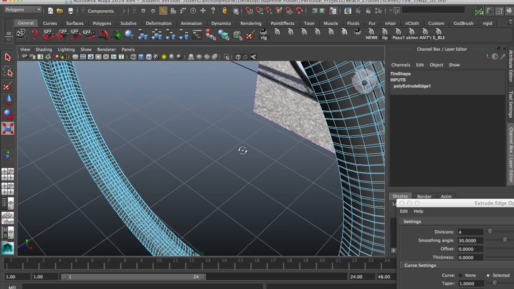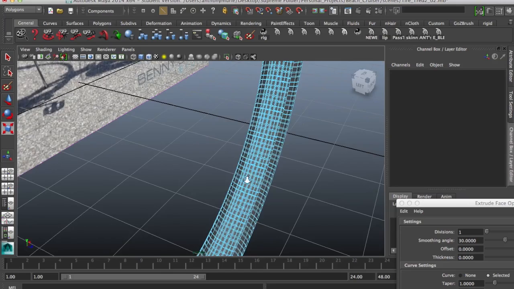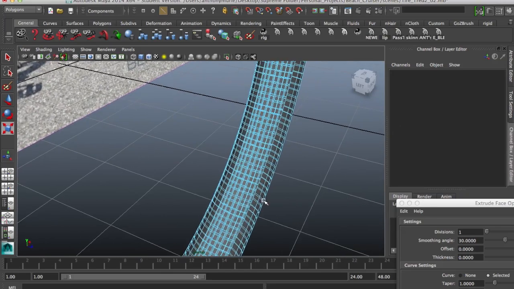Yay! Alright, now for the really fun part is doing the brim of the rim. The rim brim.